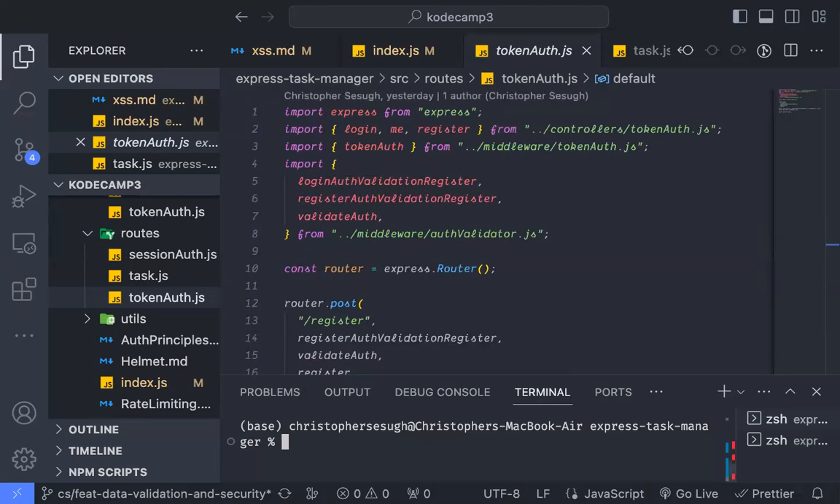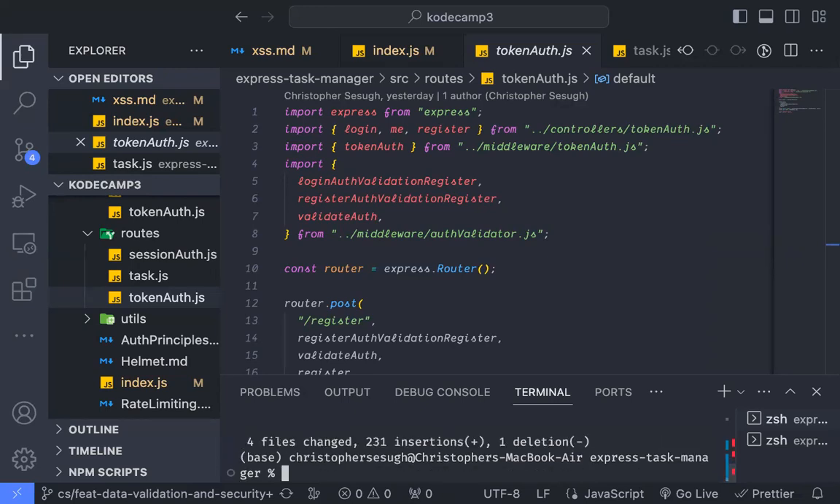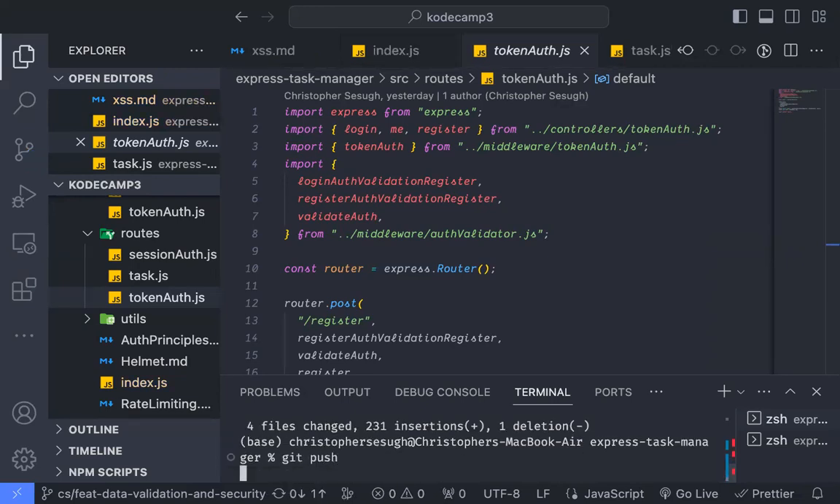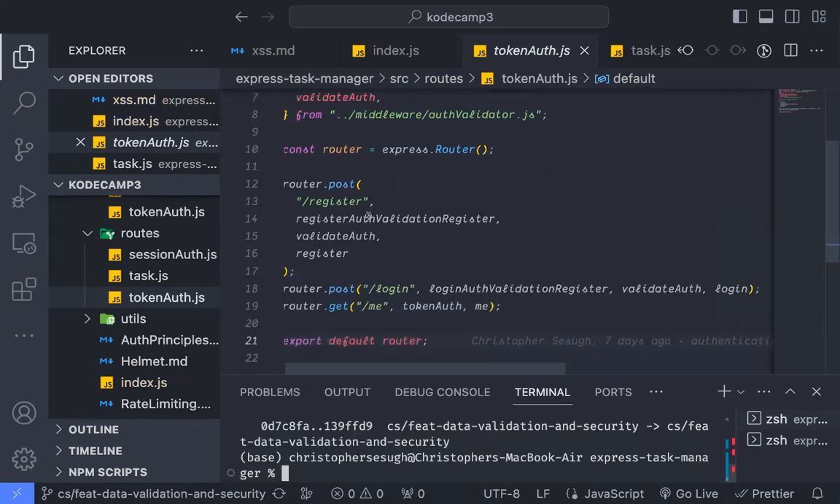I think we will have to push our app to production. So git add everything. So git commit messages, feature add rate limit and XSS, like so. And we'll say git push. Okay, so we've pushed our work to GitHub.